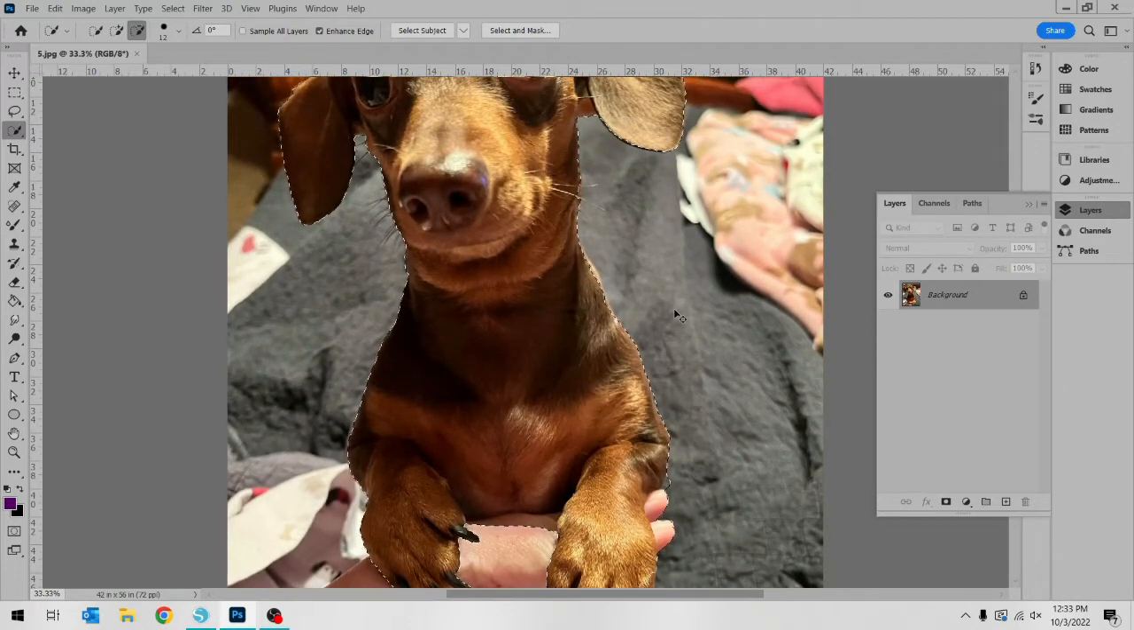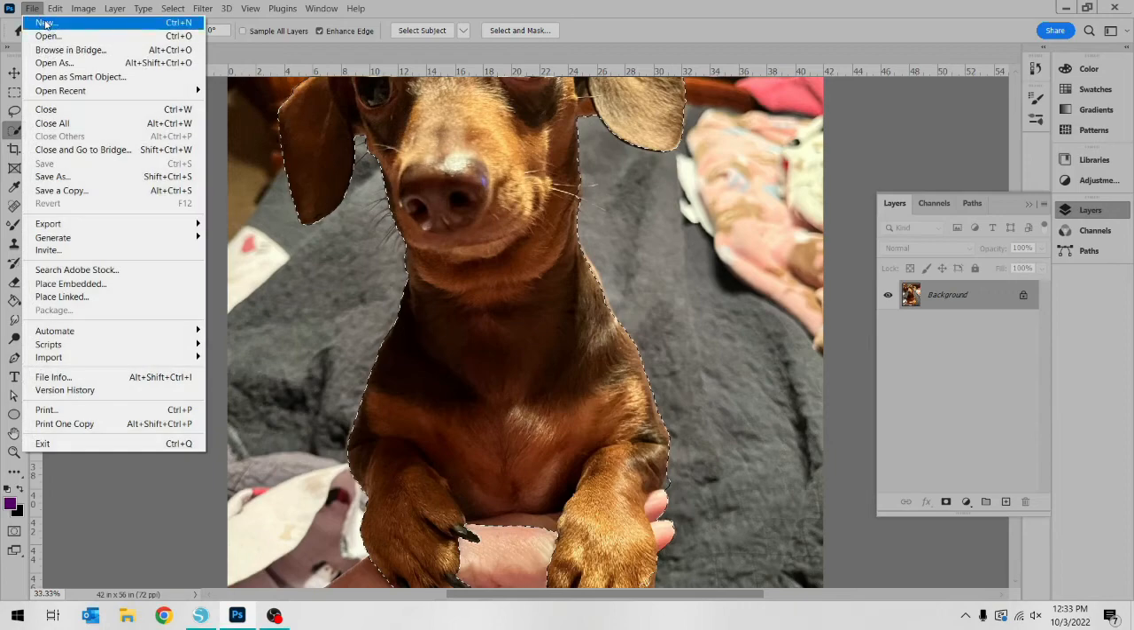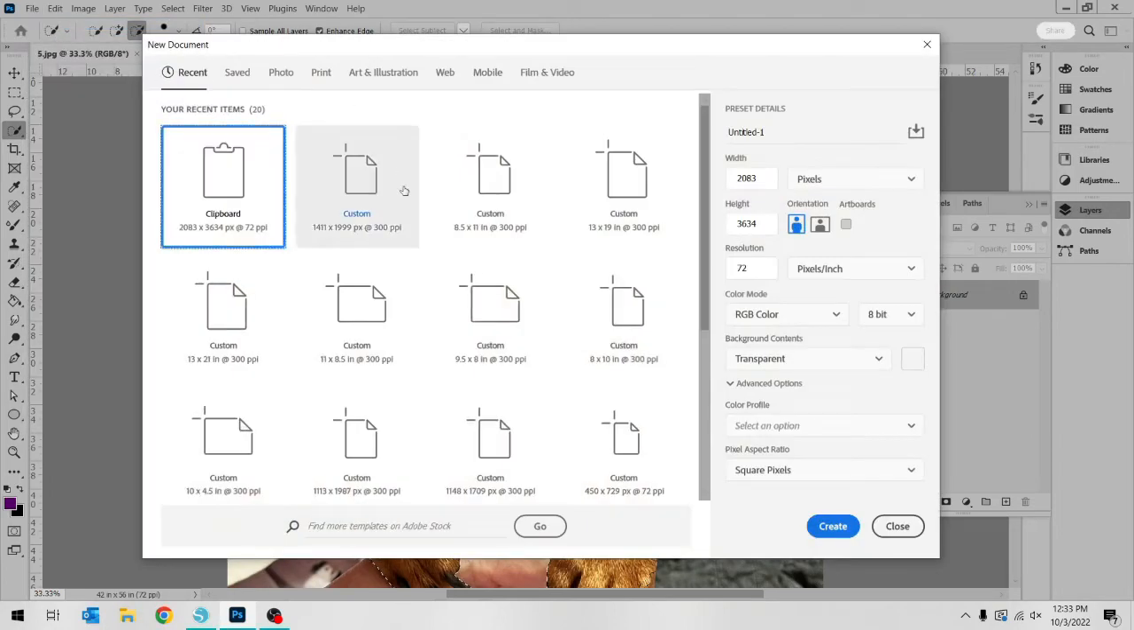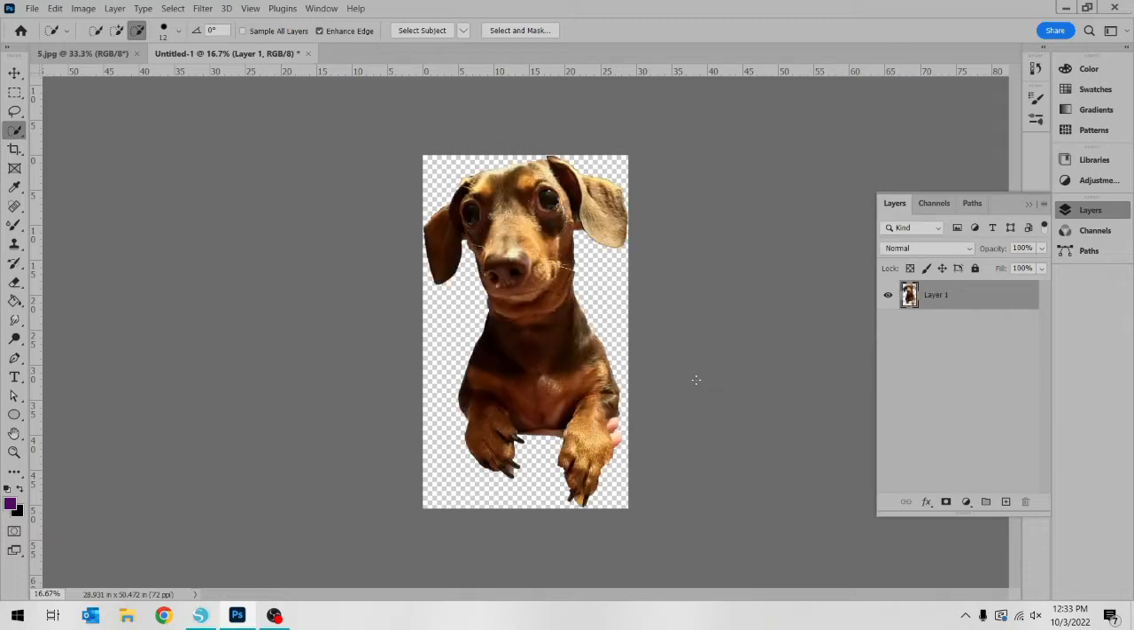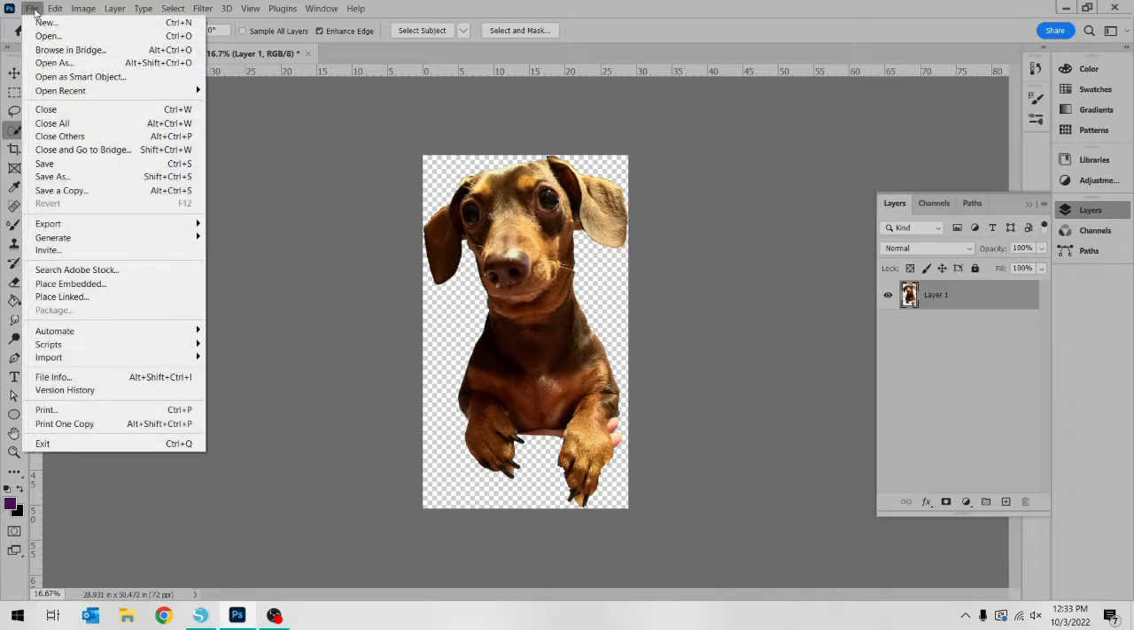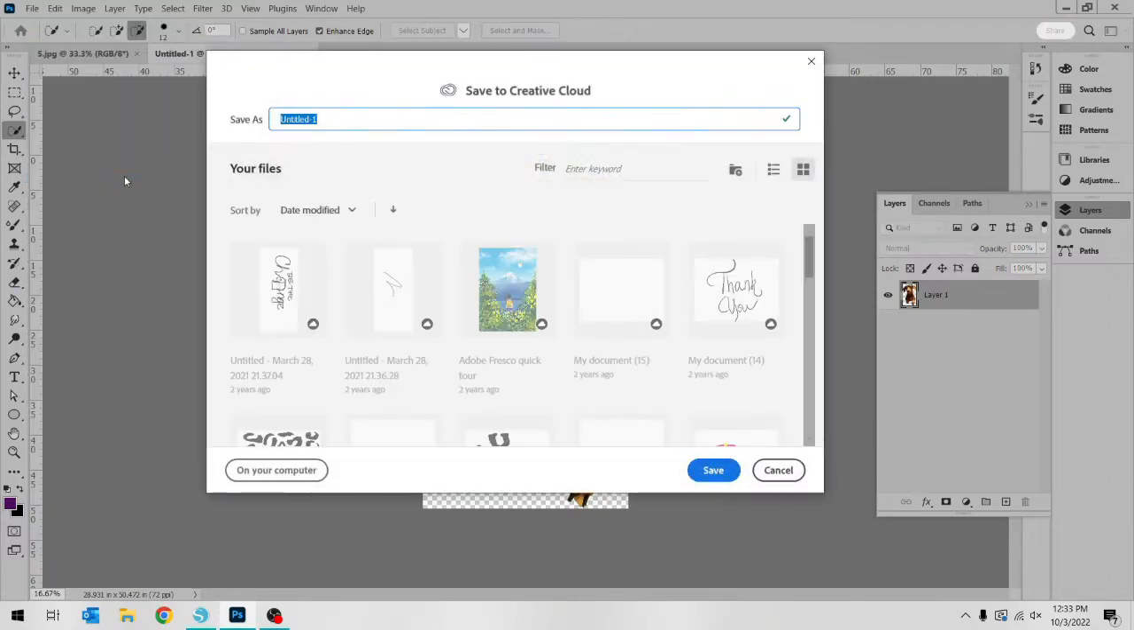Then you're going to go Control C or Command C for copy, and then you're just going to go File, New. You're going to do Clipboard, hit OK, and then we're going to paste. And I just do that. You can also do it by layers. I'm just trying to show you the easiest way to possibly do it. Then we're going to go Save As.